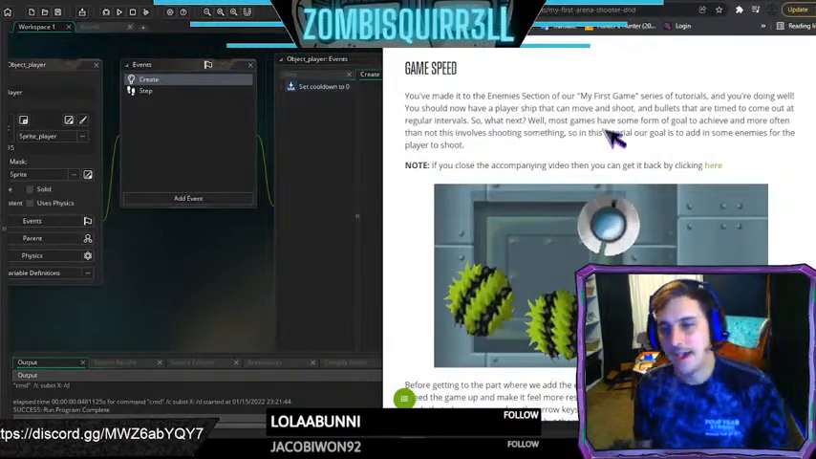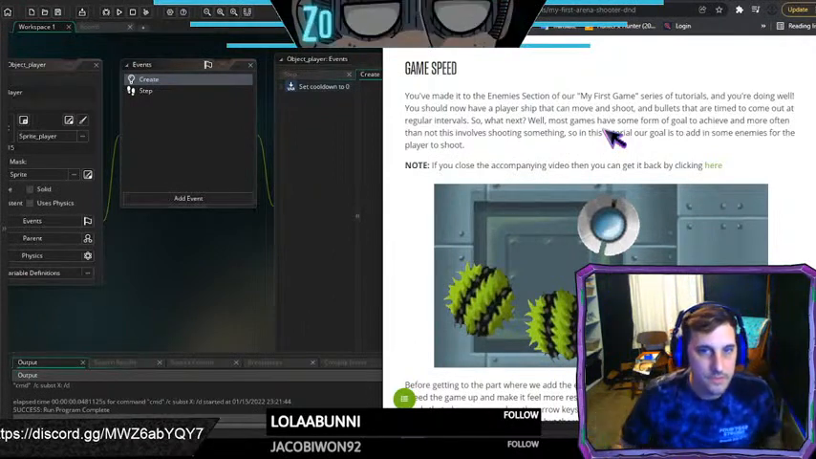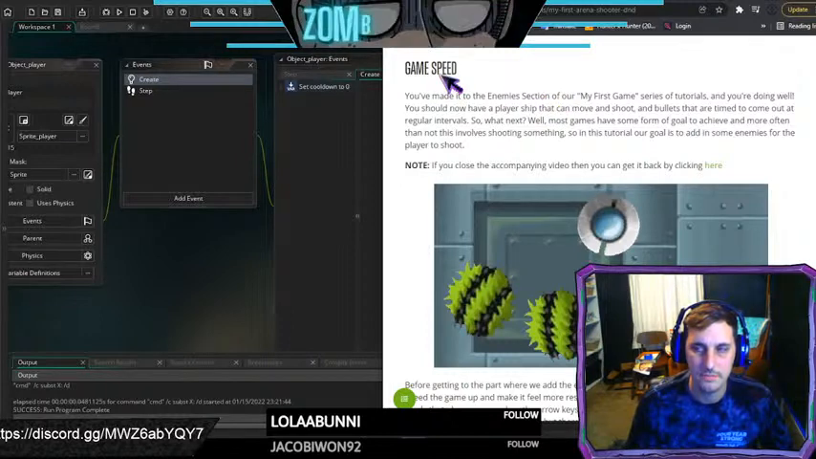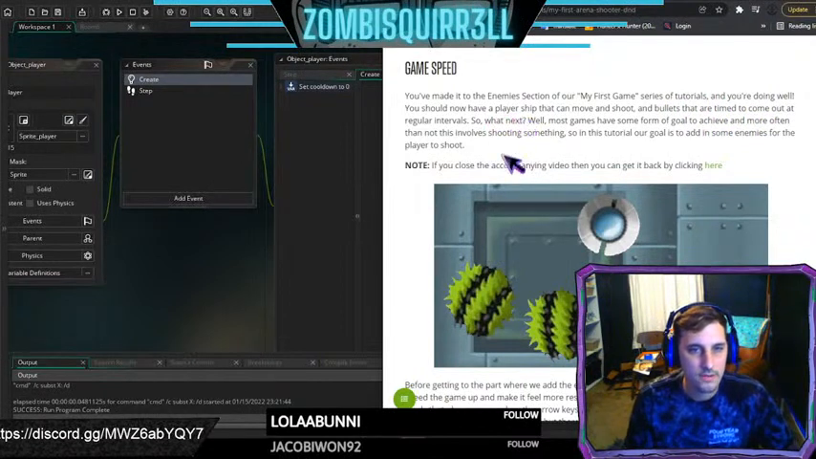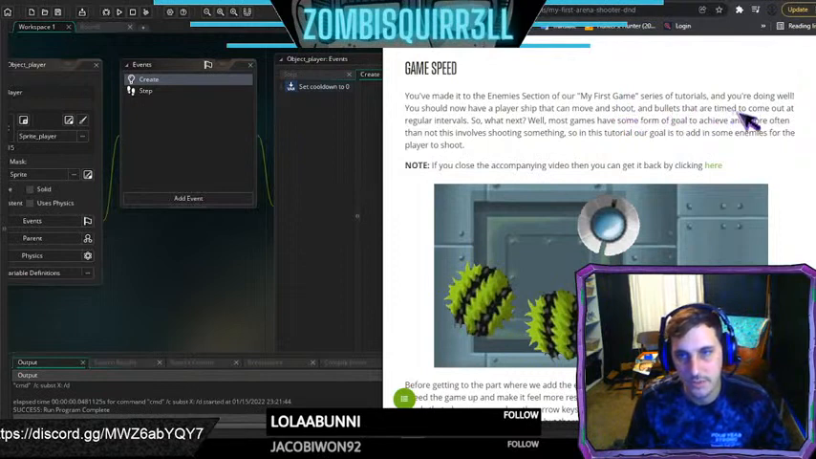Now we get to move on to game speed. You made it to the enemy section. That says game speed. Whatever. And you're doing well. You should now have a player ship that can move around and shoot bullets that are timed to come out at regular intervals.